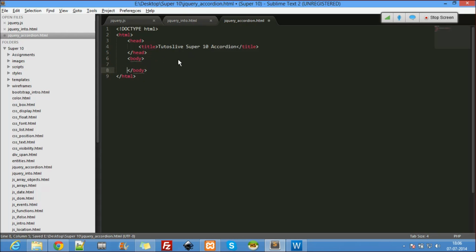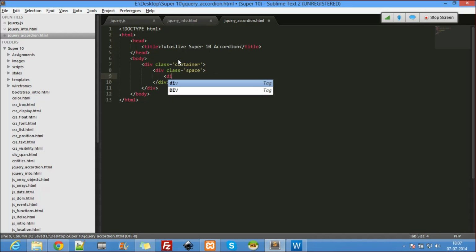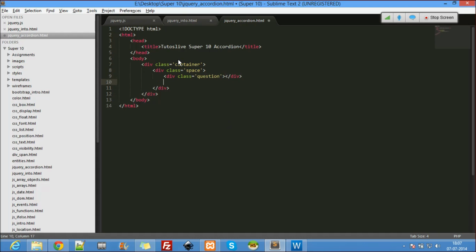In future, if you really want to use this, for this we need something. We have to prepare this class equal to container. Now here, div class equal to space, where I put everything, the visible part and the invisible part, inside a single div. Then div class equal to question, or whatever you want to call it with your own name, and div class equal to answer.